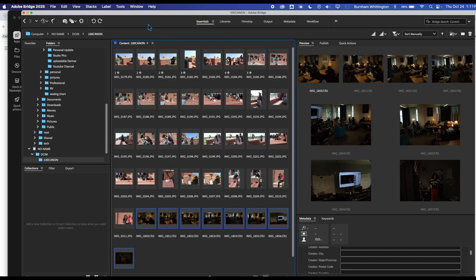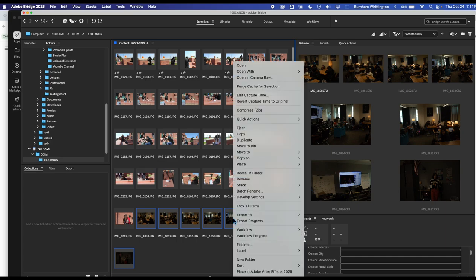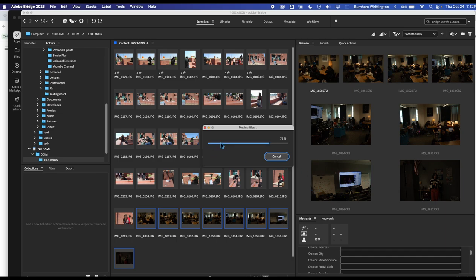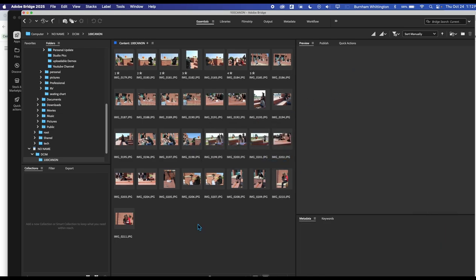So I'm going to right click and use the move to command and put them in the same place I did yesterday, this assets folder that I created on my desktop. Okay, so they are there. Note that they're now gone from my SD card. Had I used the move to command before, these would not be here.